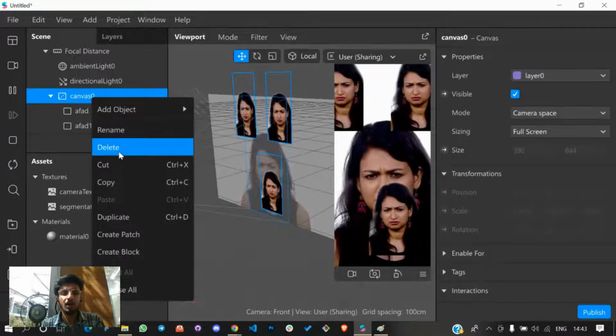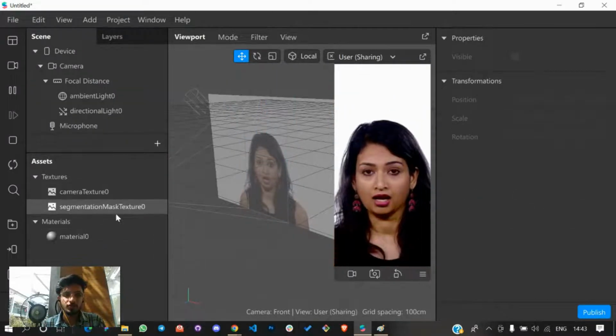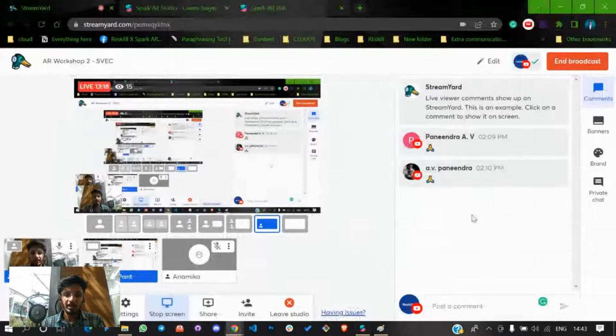So this is what I want to try to do with the camera texture and segmentation texture. It is copying the texture of my face and putting it onto another screen. It is creating a layer. I have created another rectangle, and it is projecting my face input to that rectangle. Okay.